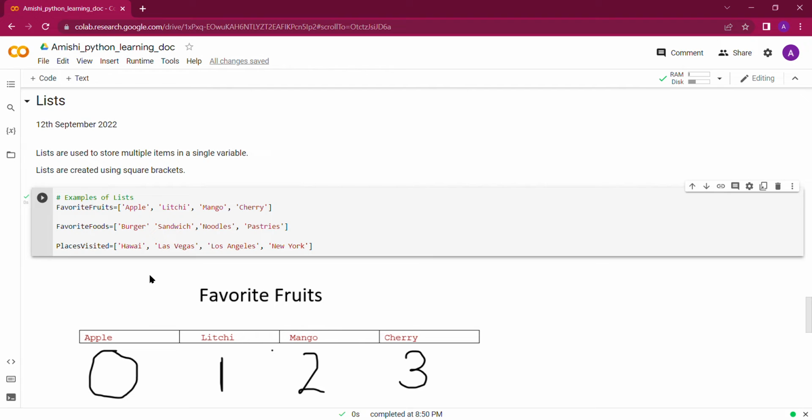So, what is a list? A list is something that is used to store multiple items in a single variable. That is the definition of a list. But lists can be anything, like a wish list for Christmas, a list of food items that you like to eat, a list of places you'd like to visit. A list can be anything.